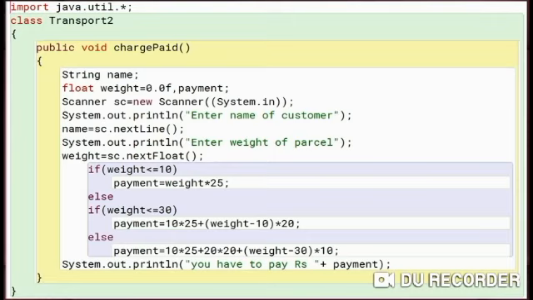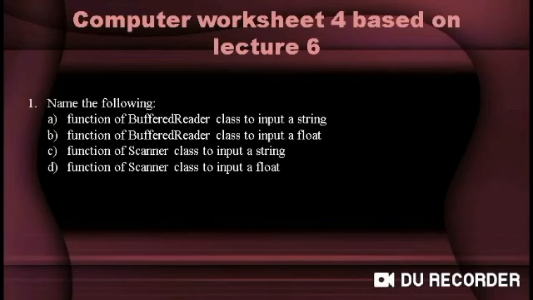So children, now here there is something for you to do. There's a computer worksheet 4 based on lecture 6. I have included this in the presentation only because many of you are not able to access it as PDF. So you have to do this. You have to name the following: function of buffered reader class to input a string, function of buffered reader class to input a float, function of scanner class to input a string, function of scanner class to input a float.